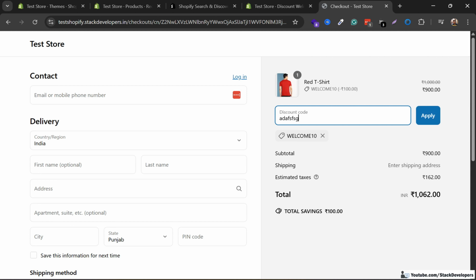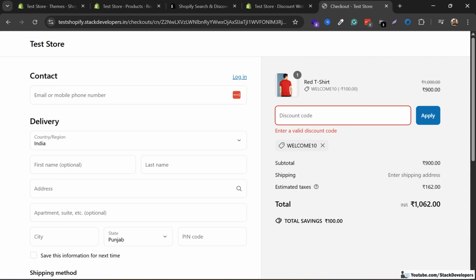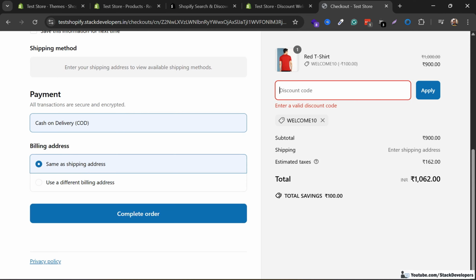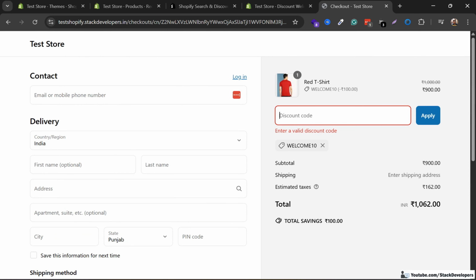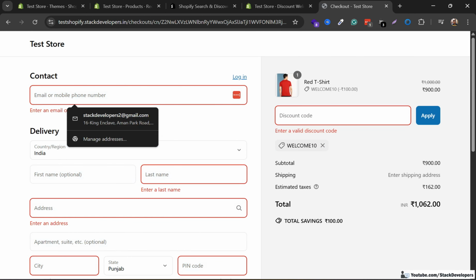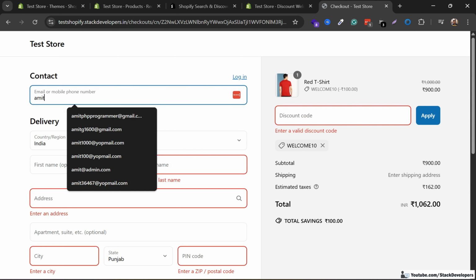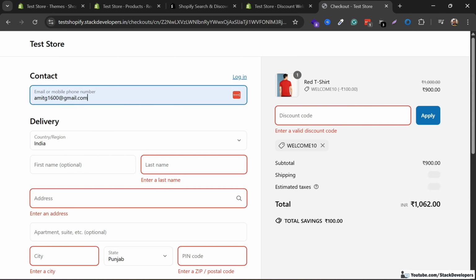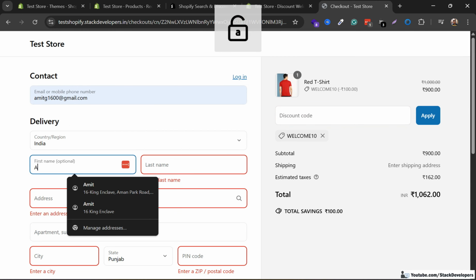Okay, if you enter the wrong coupon code, then it will show you the error message, enter a valid discount code. Okay, so you are required to enter the right code. So we have entered the code and are availing the discount here. So now we are able to purchase this order. Okay, so if I click on complete order here, the COD option is coming, and you need to add all the required details here. Okay, so whatever the details are, you are required to fill in all the details.